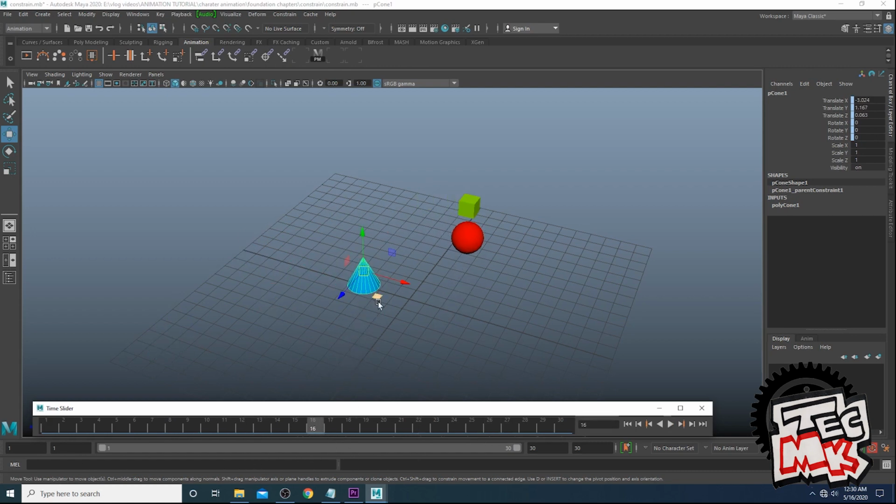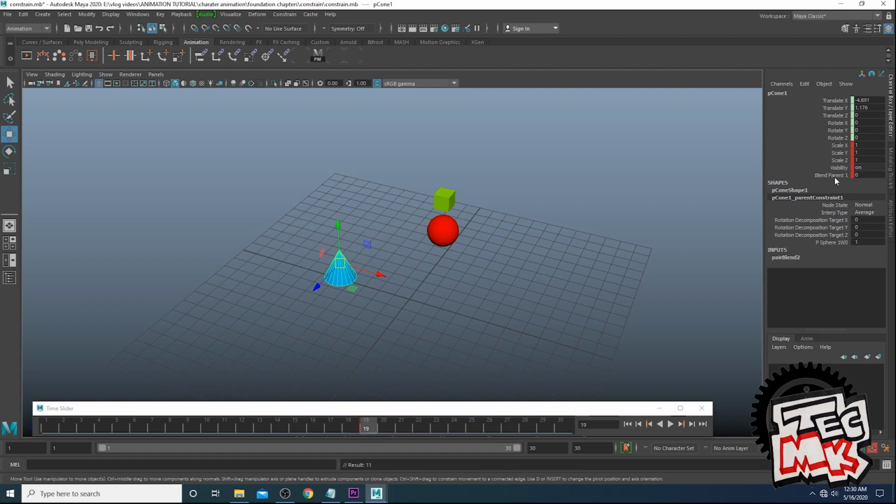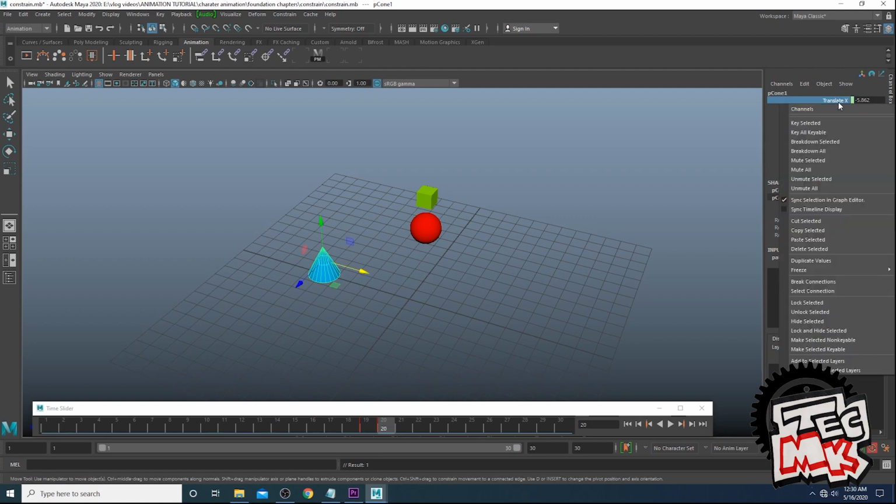Now we have to create the on and off switch on the cone as we did for the cube. So where did we take a call? We take a call that from 19 to 20 the cone will get attached to the sphere. So we'll go to 19. As usual, there are no other attributes, but the moment we press S, this blend parent attribute gets added. So we'll click on the blend parent, key selected, the blend parent value is 0. Go to the next frame and give the value of 1 and again key selected.